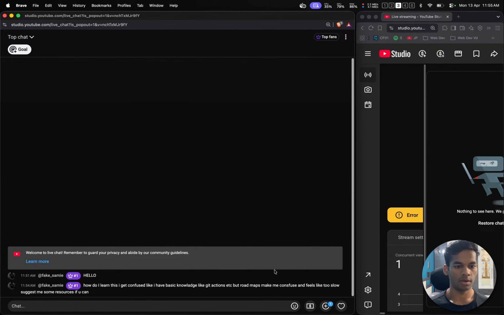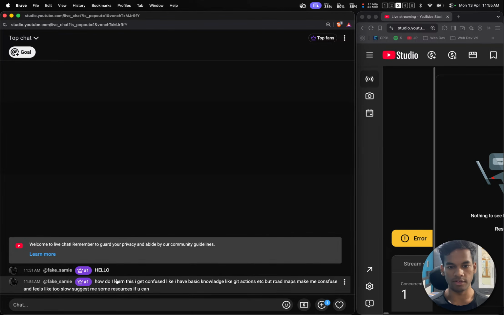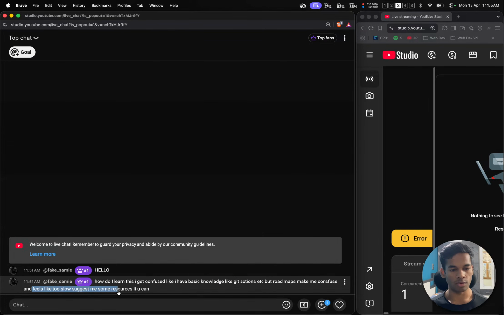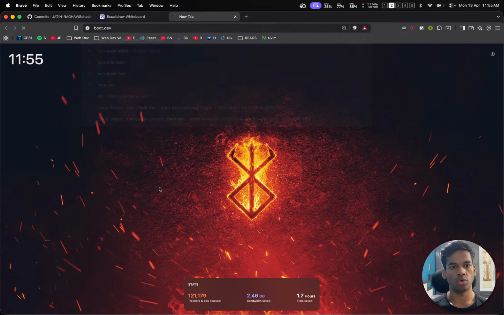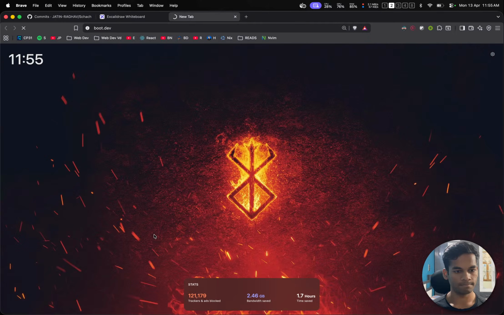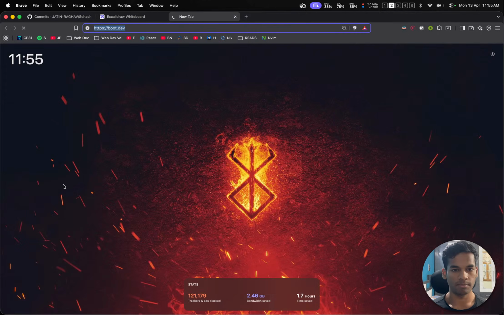That is good. Hello. How do I learn this? I get confused with very basic knowledge like git actions, etc. Git actions, yes, git actions are there. But roadmaps make me confused and feel too slow. Suggest me some resources. Yes. Boot.dev. Bun install error. Boot.dev, it is not working somehow. This is the website. You go here and you will be happy. Thank me later.